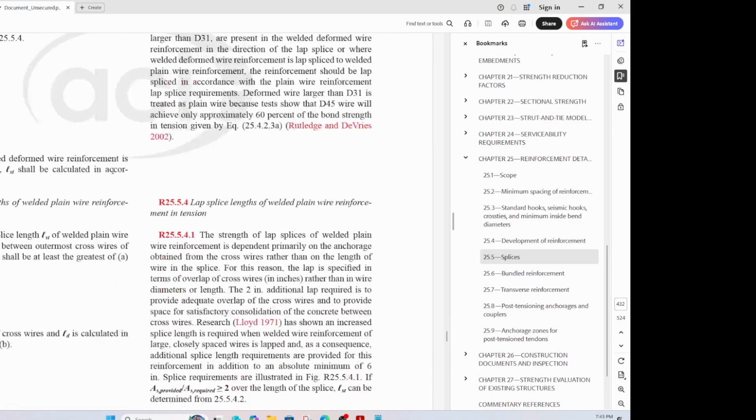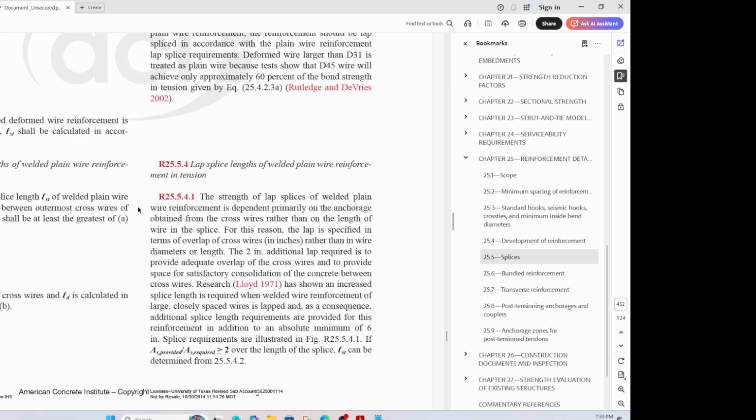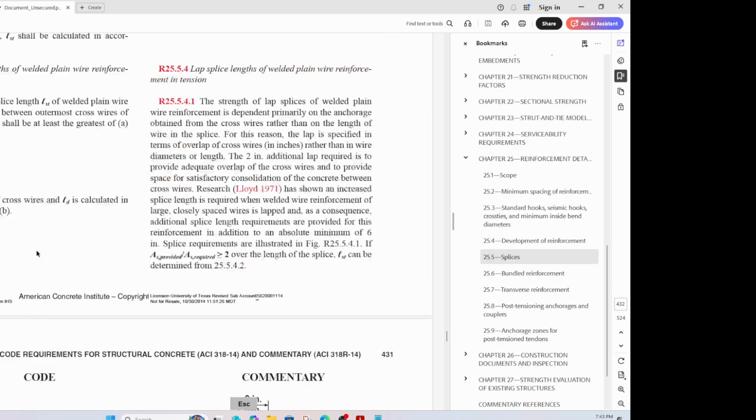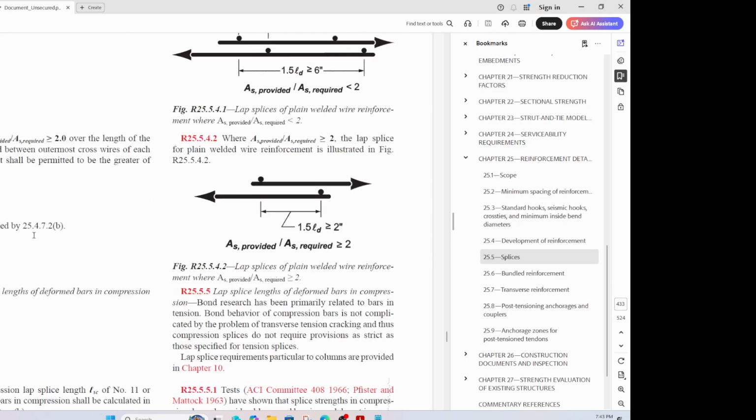Let's keep going. Now this is also welded plain wire. The other one was deformed wire. This is plain wire. Again, there are some rules, but you understand the core terminology here, so you should be in a position to calculate that, right?